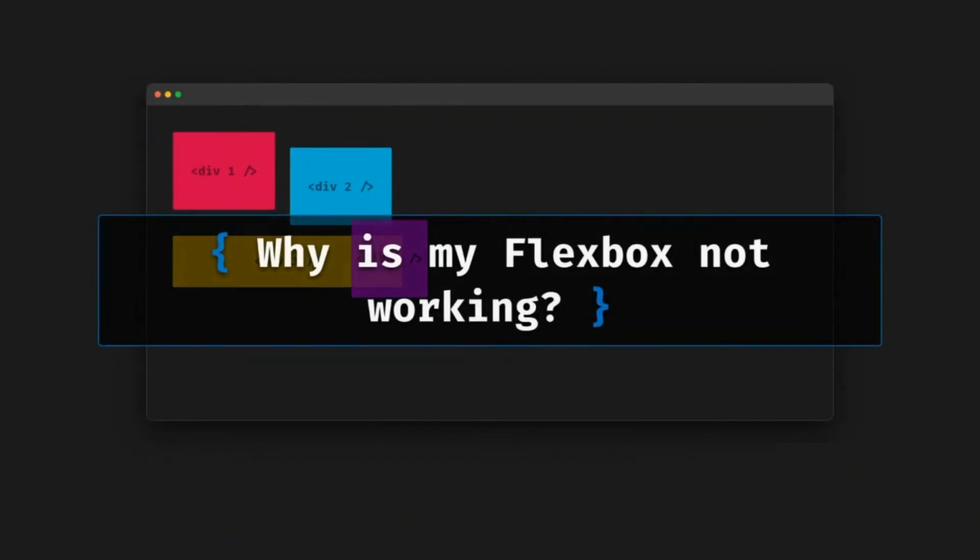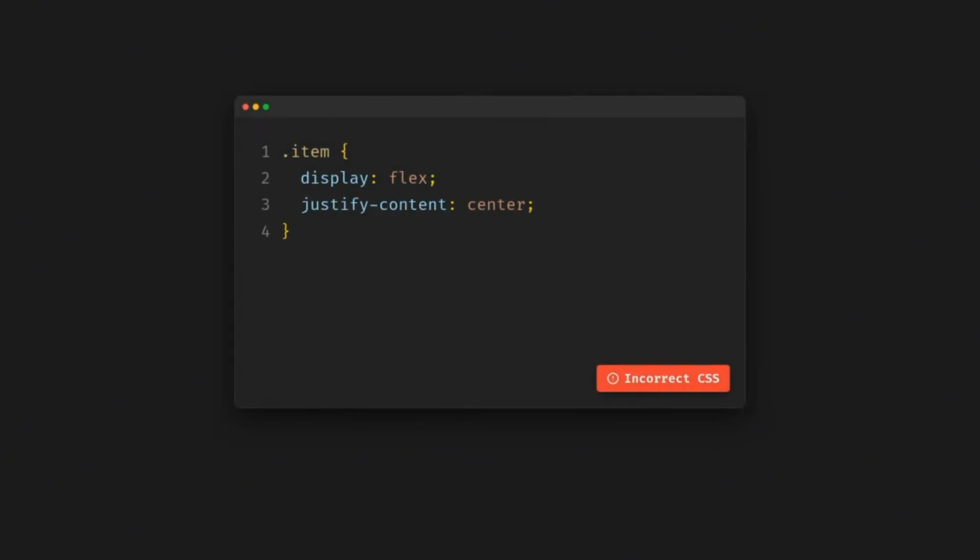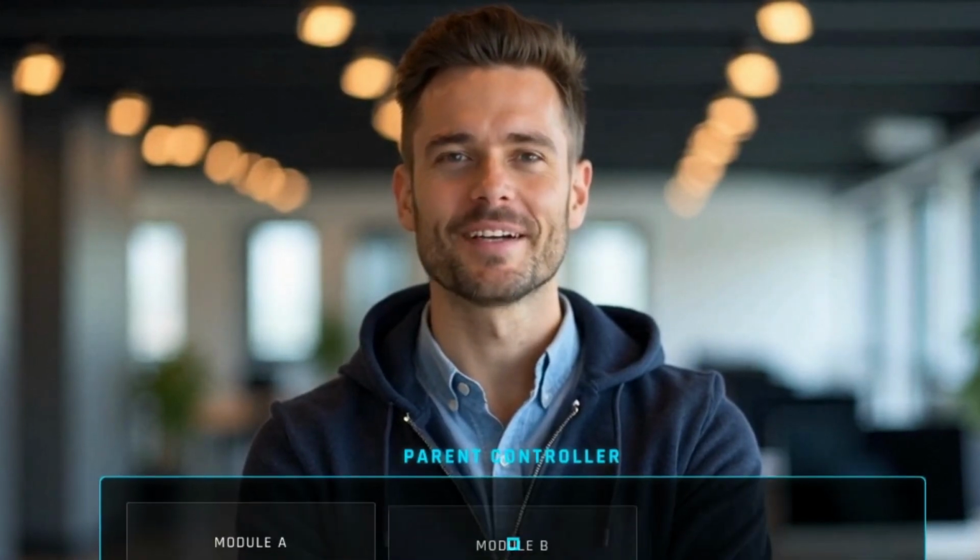Flexbox is not broken. You're using it on the wrong element. You might be trying to align an item by applying Flexbox directly to it, but that's not how it works. When you apply display flex to the child element itself, nothing happens to its siblings. It ignores the command. Flexbox needs to be on the parent.